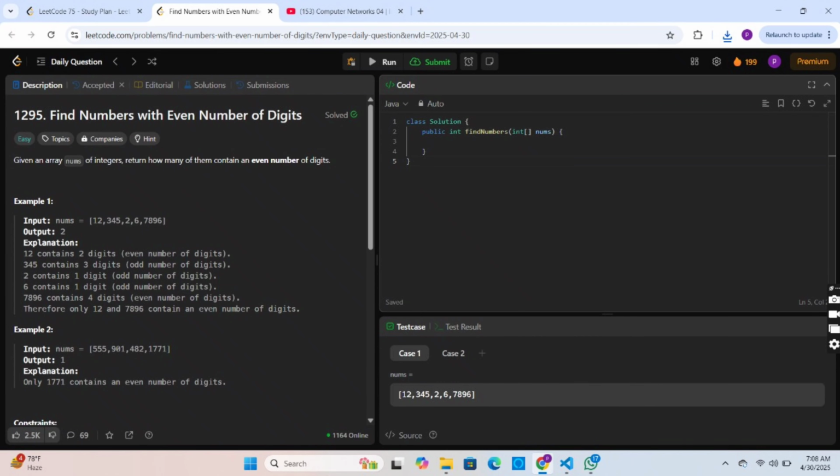Hi guys, today we are going to solve LeetCode question number 1295, which is Find Numbers with Even Number of Digits. The description says that given an array nums of integers, return how many of them contain an even number of digits.